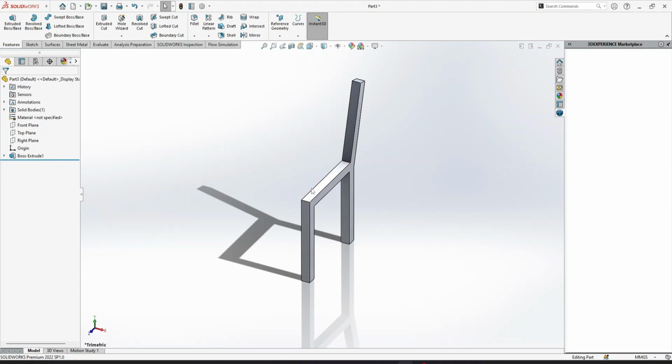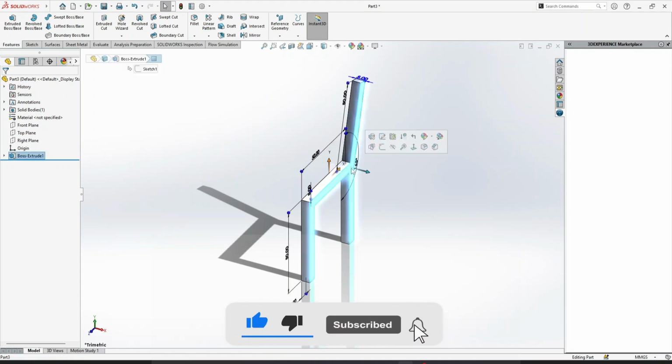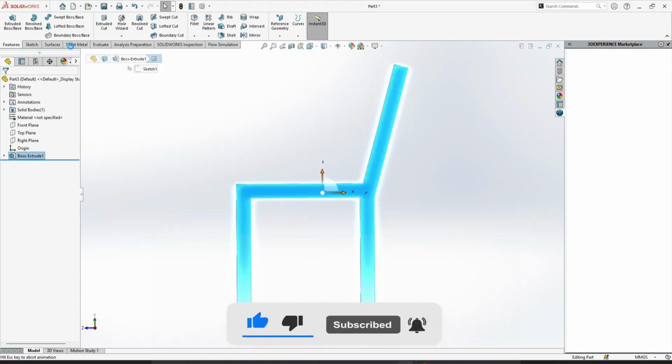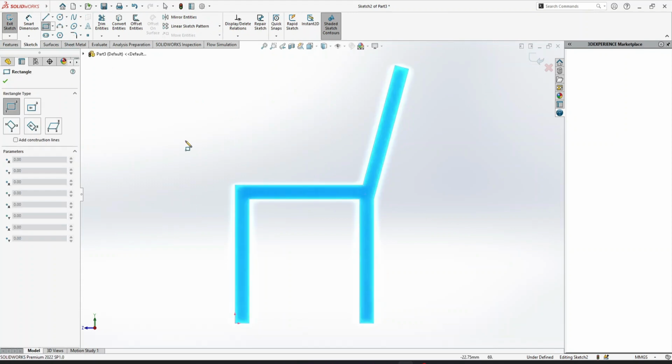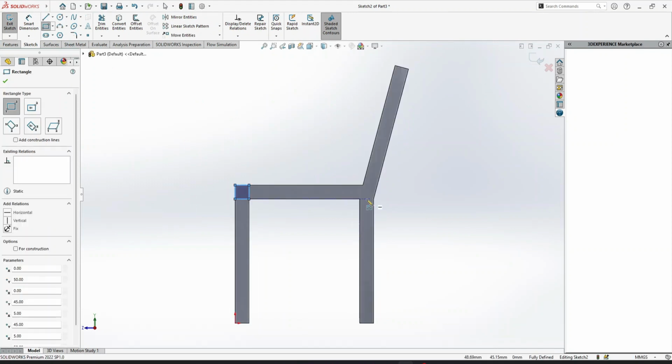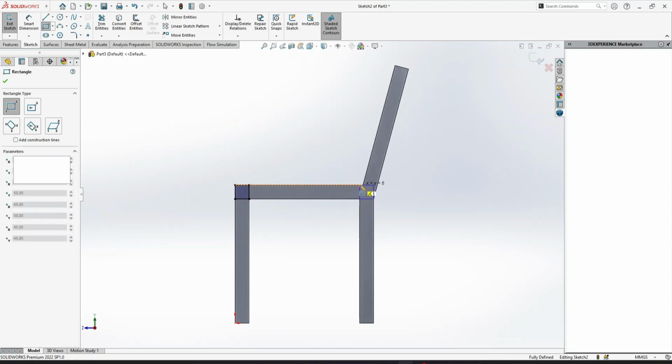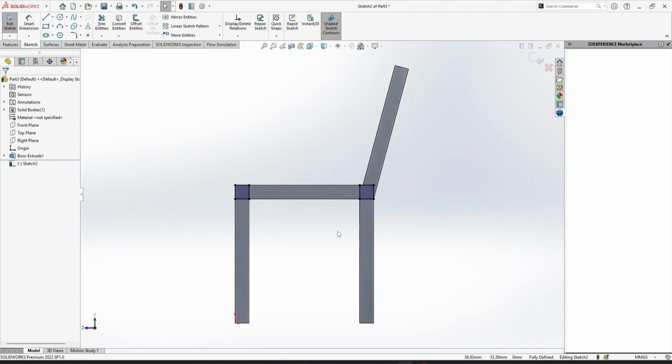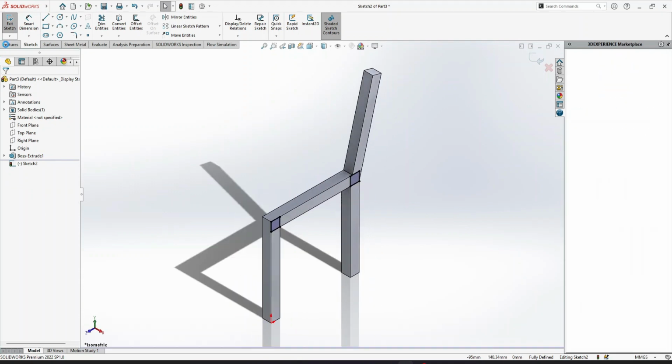Now next is a simple sketch. Select this one and sketch. Now again go to a rectangle. From here you have to make a square one here and one here. Now next is Control 7 for isometric view.